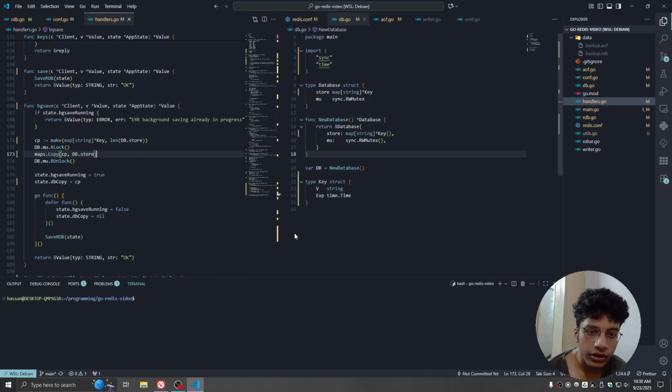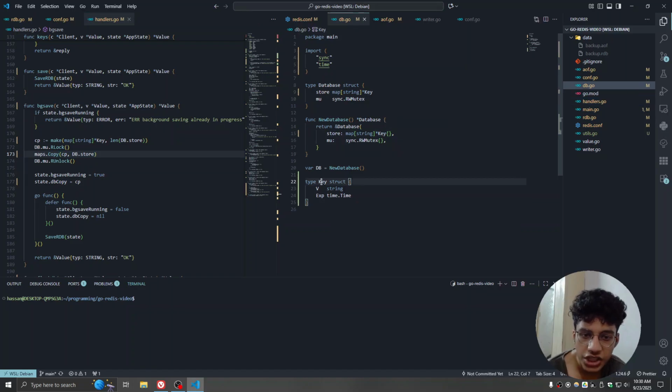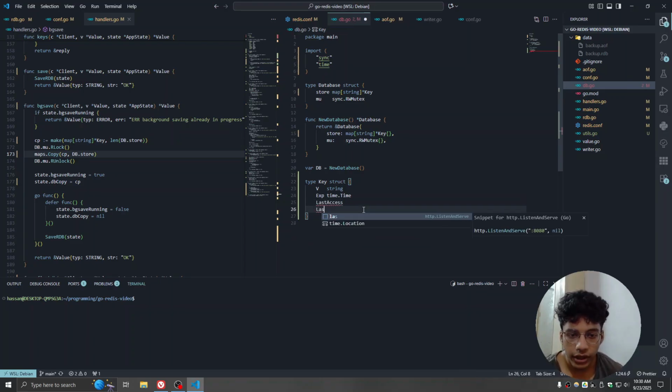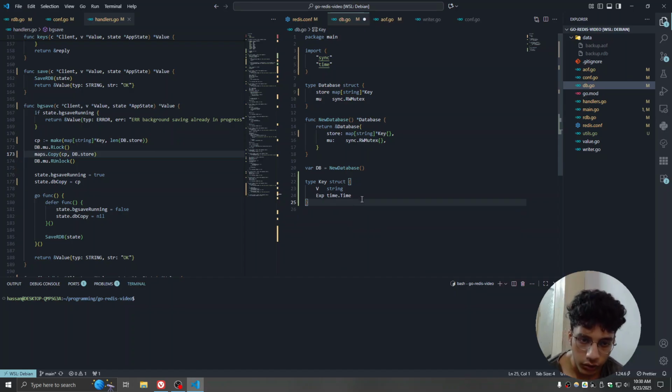Okay, so now our database, instead of holding values of strings, holds a value of key. And each key will have a string, which will be the value, and an expiry field, which will tell us when to expire this key. And obviously in the future, as we add more features to this project, we can add more properties to each key, like last accessed or last modified, and so on and so forth. We can add all sorts of different things over here and improve this project even further, adding even more features. But for now, this is fine.